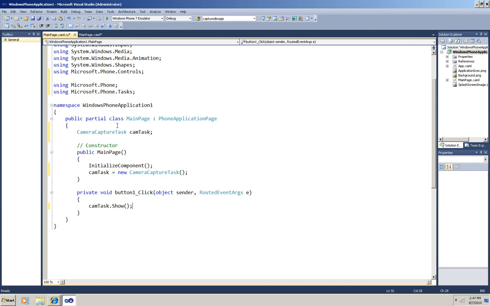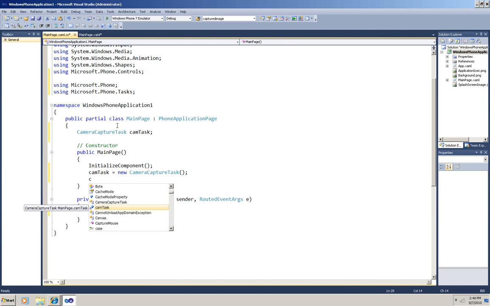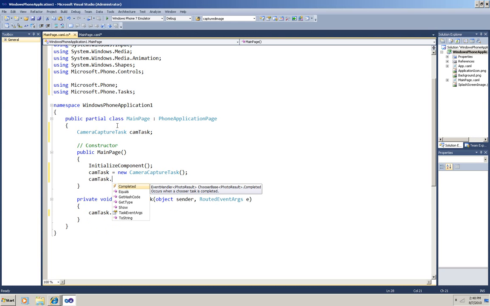So to do that, I'm going to go back into the constructor so that I can create an event handler for the completed camera event. The easiest way to do that is type in camTask, select the completed event, type the plus equals, and then press tab twice.